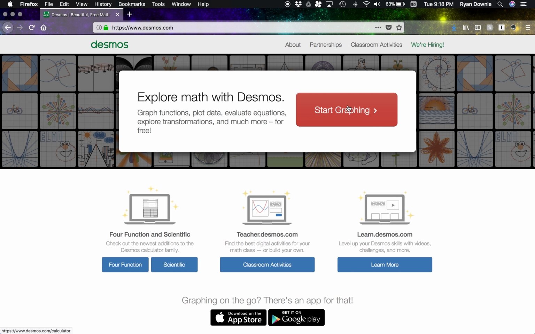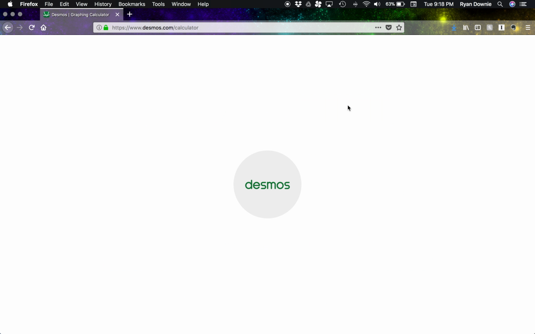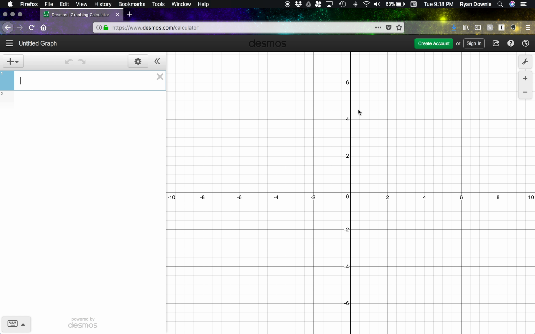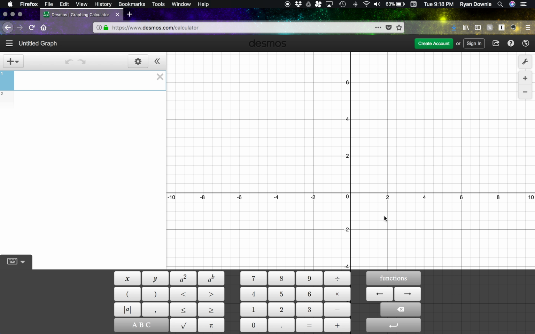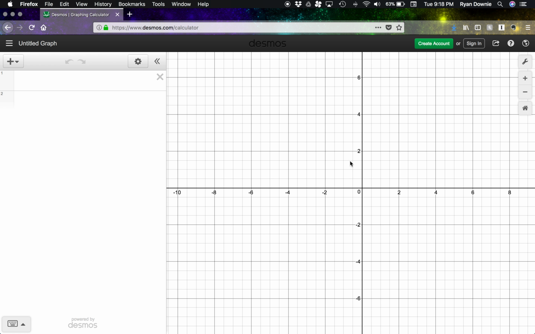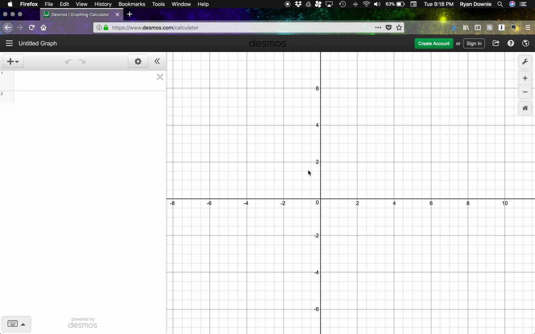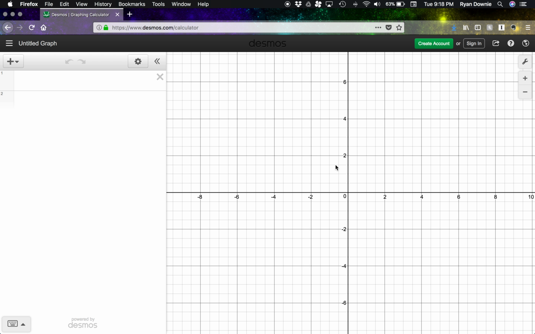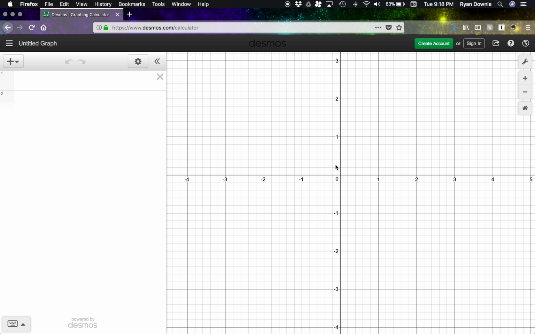Alright, so we're just going to click Start Graphing, and what's going to come up is the graphing window here. And so we've got our coordinate plane. What I like about this is it's really easy to adjust. You just click and drag to change things. You can zoom in and out using your mouse pad, two-touch scrolling, or whatever you have. So it's nice and easy to adjust.